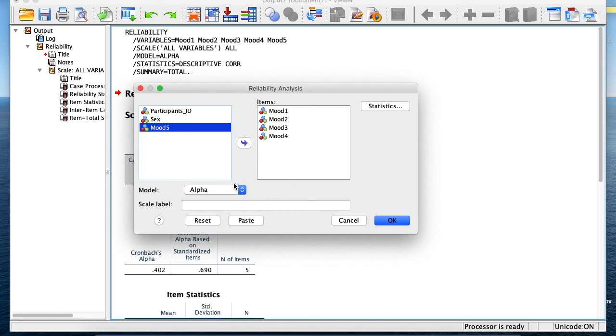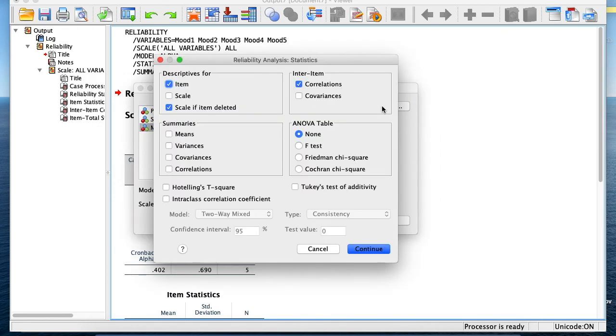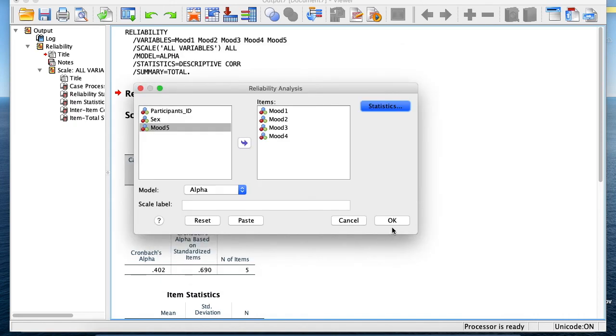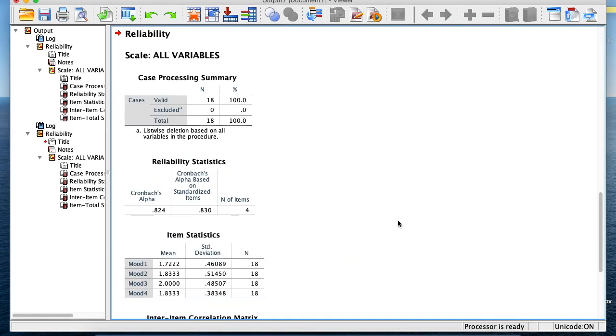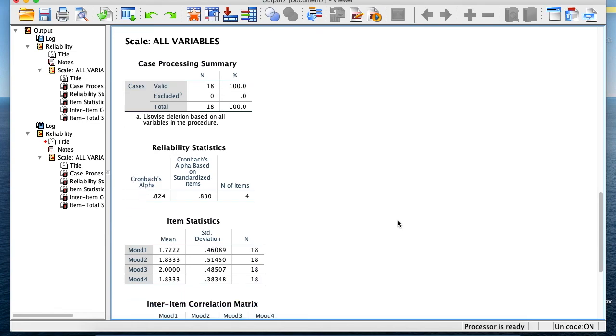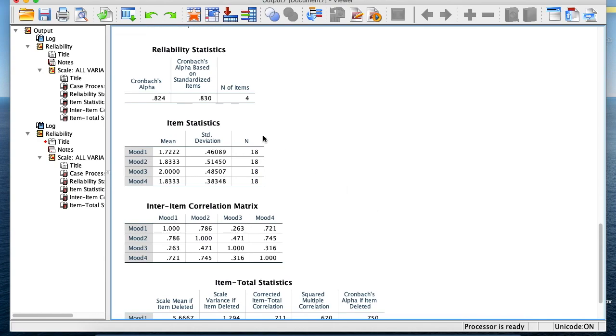Then after that, same process: alpha, then go to your statistics, item, and scale if item deleted, and correlation should be included. Then click continue, then click the OK button. Then you're taken back to our reliability result. If you have noticed here in our Cronbach alpha, after we removed item number 5 from the analysis, we improved drastically to about 0.824.